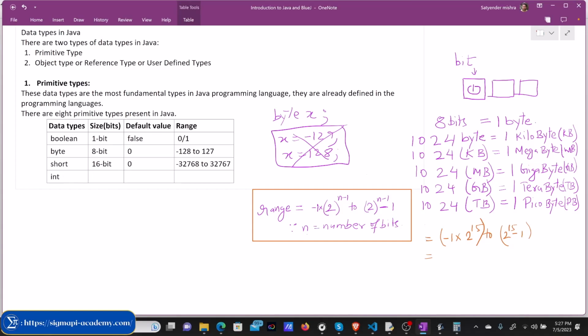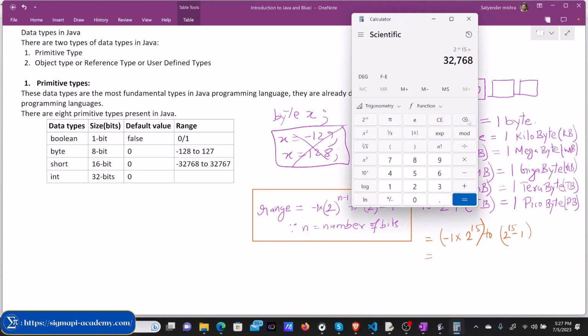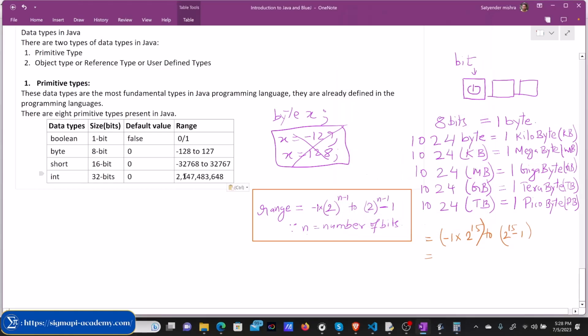Now we have byte, short and int. Int is 32 bits, not bytes, 32 bits. Default value is 0 and what will be the range? The range will be bigger. So 2 to the power of 31 is 2147483648. We store this value over here, put a minus sign, remove the commas, then copy this and make it 7 at the end, and make it positive. So this is the range.